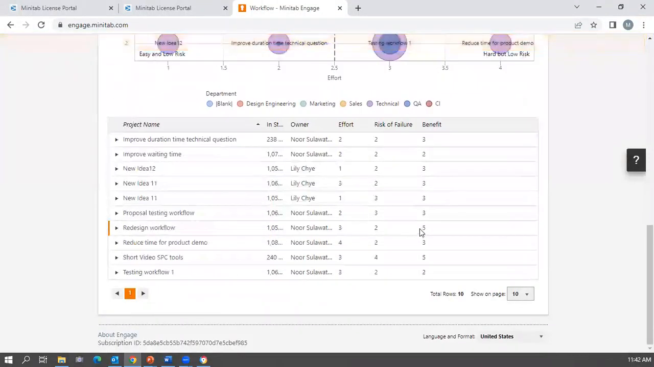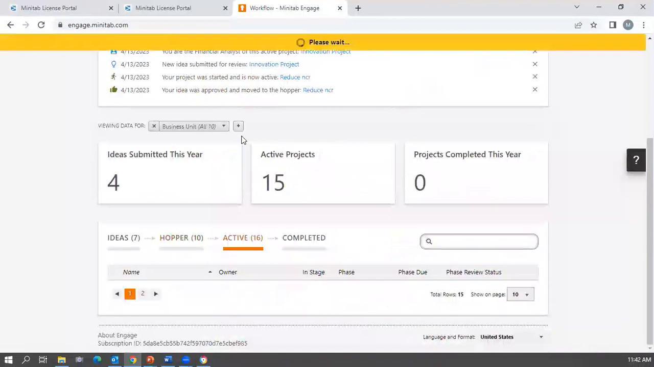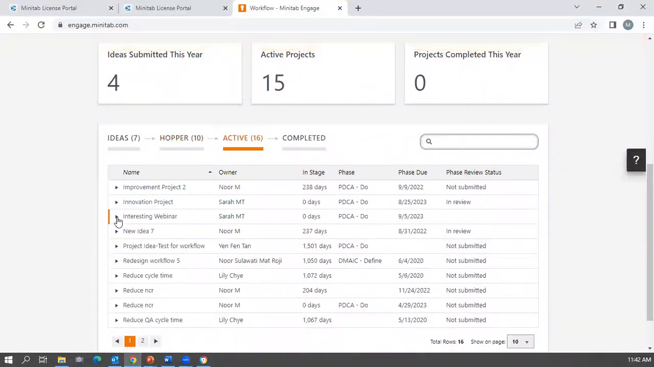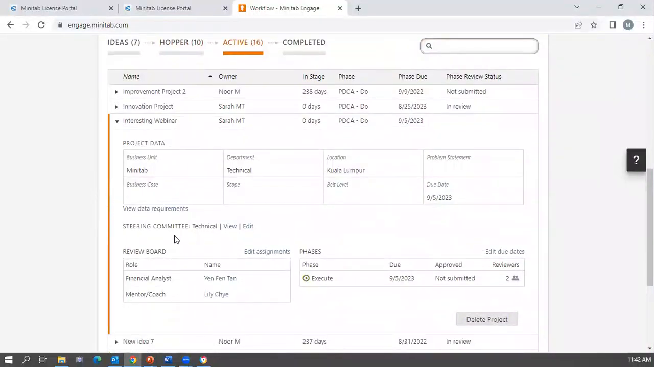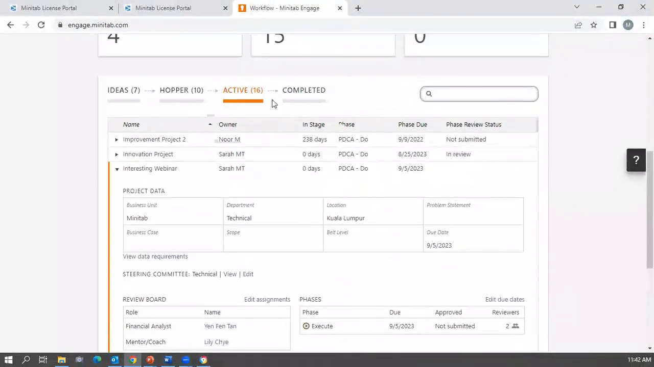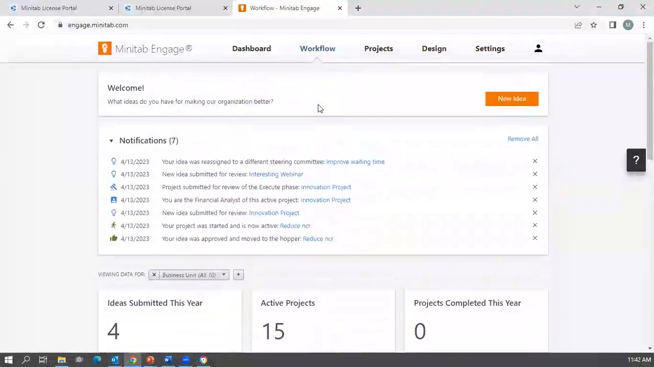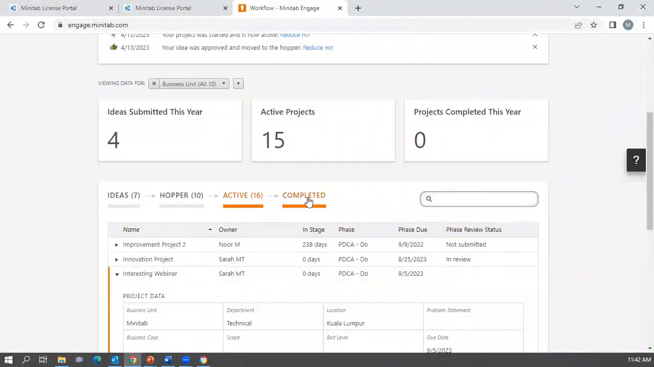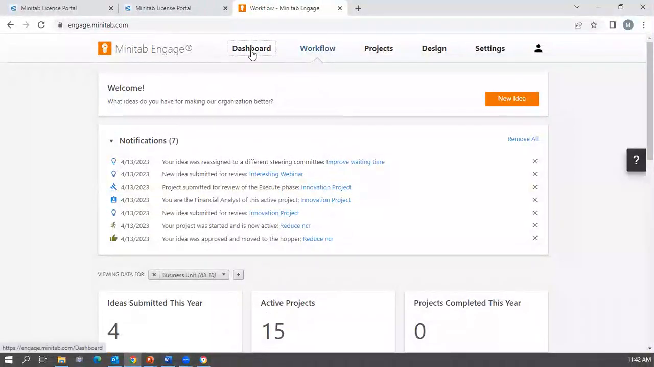Okay, the project will go to the active stages. So once it is stage one, it will be the active project. In the active stages, the people involved need to do their part. For example, the review board needs to approve every page here. After all the approvals and reviews are done, the project is considered completed. Once your project is completed, you will see all the summaries of the completed projects in your dashboard.